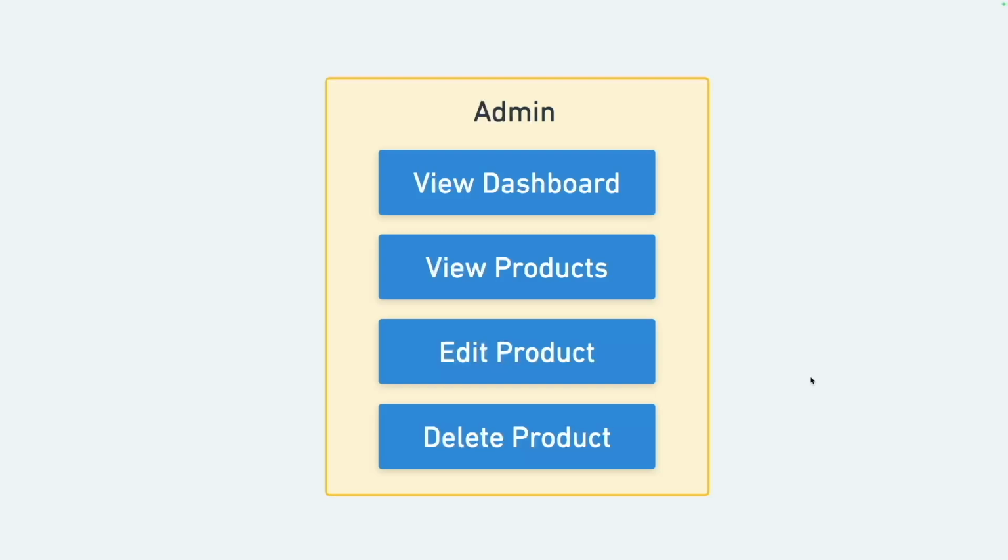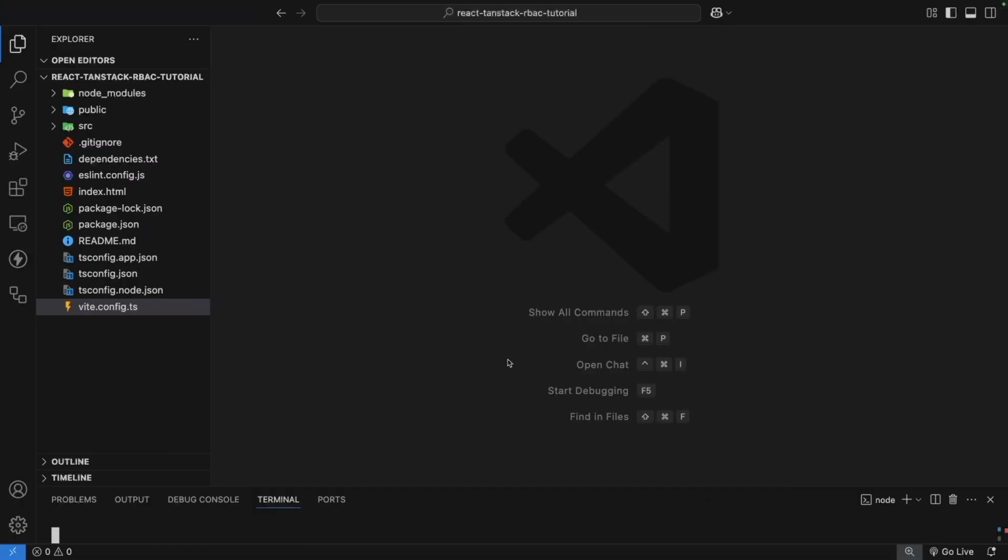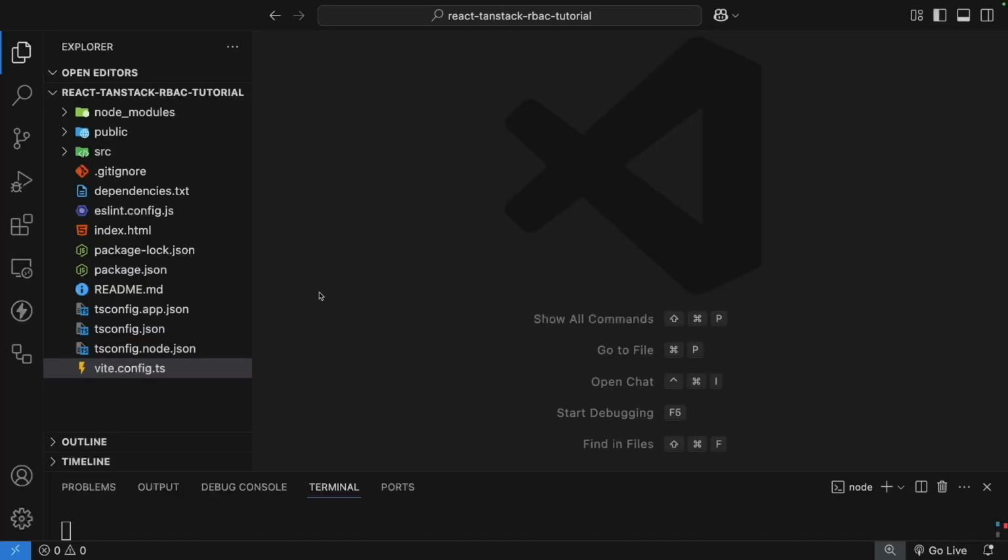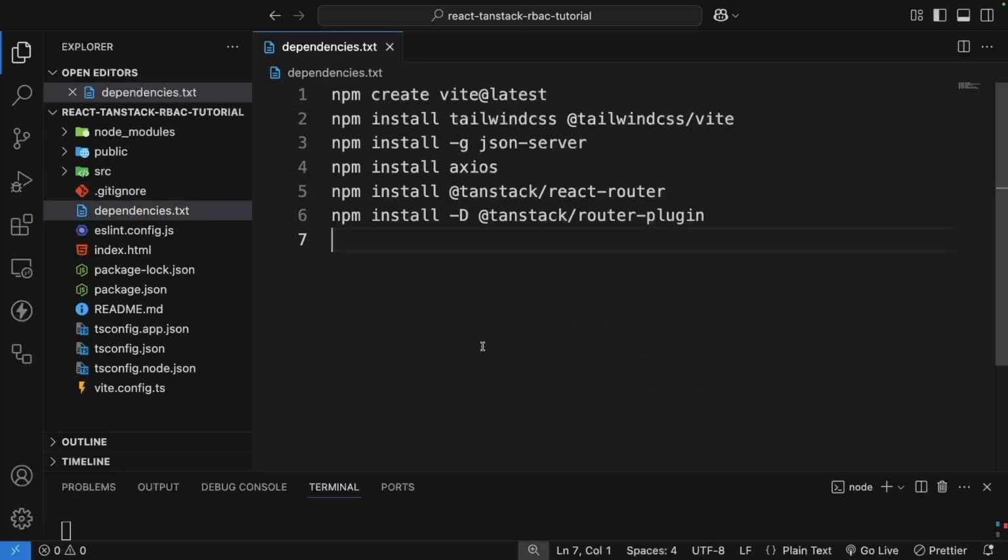Let's go and jump into the Visual Studio Code. So this is the Visual Studio Code. I already have a project. I will just zoom a little bit. And this project is bootstrapped using Vite. I will go to this dependencies txt, and here are the npm commands that I have already used.